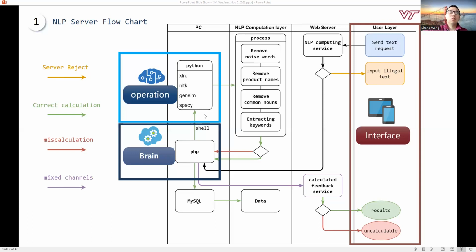If moving forward the line and arrows are correct, we show green. And the red means it does not work. And finally, there will be a mix channel to tell you the result, which will be either calculable or will show some error message.